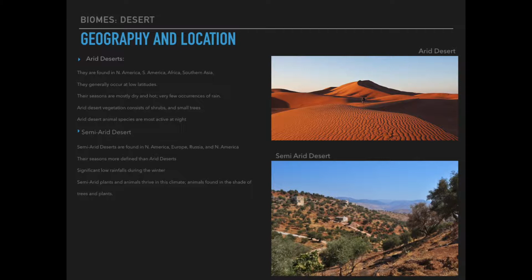The next one is semi-arid deserts. Semi-arid deserts are found in North America, Europe, Russia, and North America. Their seasons are more defined than arid deserts. Significant low rainfalls during the winter. Semi-arid plants and animals thrive in this climate. Animals found in the shade of trees and plants.